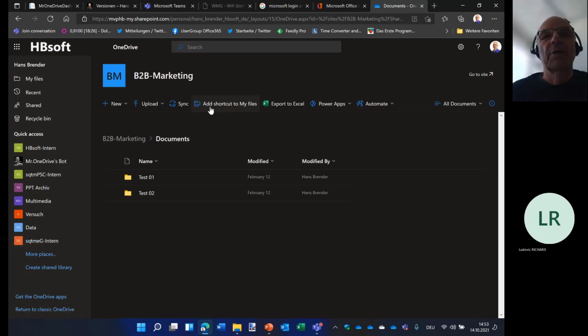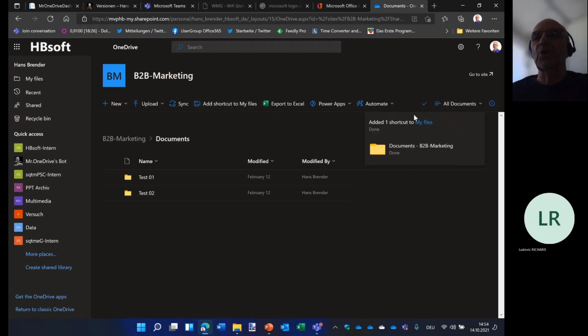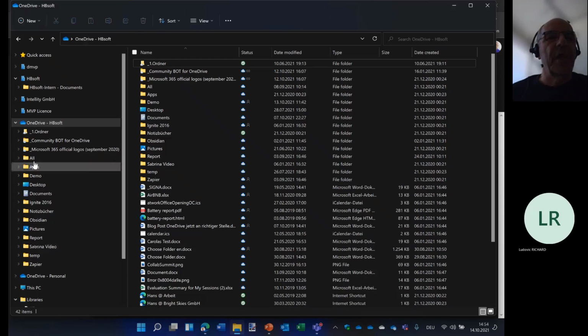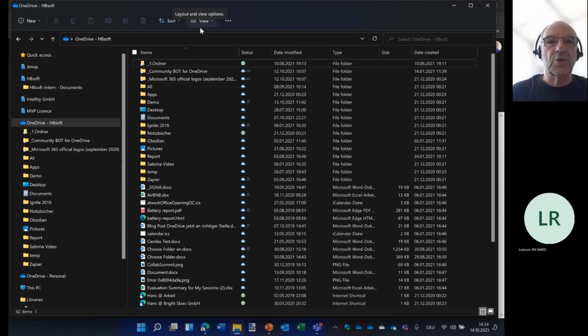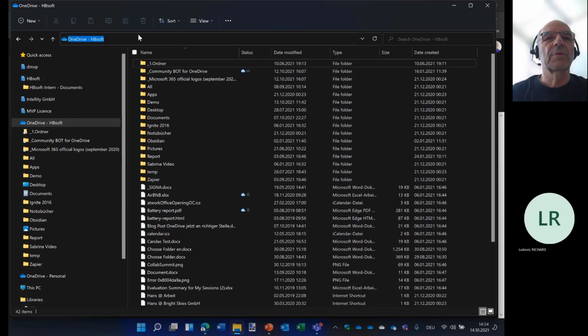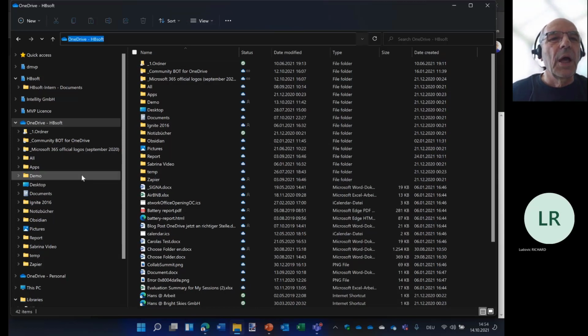Add a shortcut is available. If I have sync, all the things here will also be in the classic version. Here I add a shortcut, and it adds a shortcut to my files. It means in the Explorer we still have it. If you refresh with the F5 function, we will have it, hopefully. Sometimes it takes a moment.